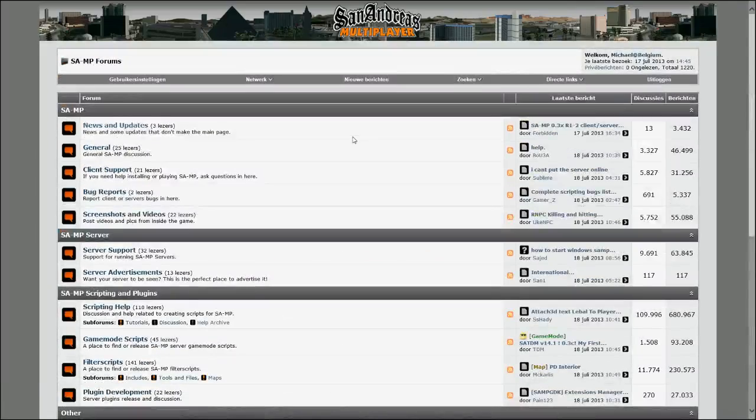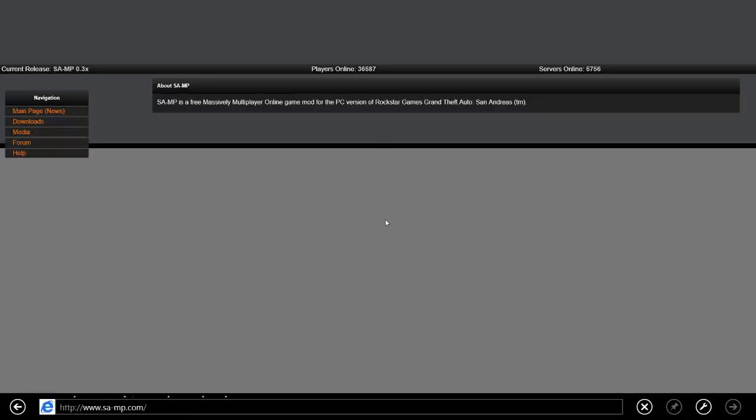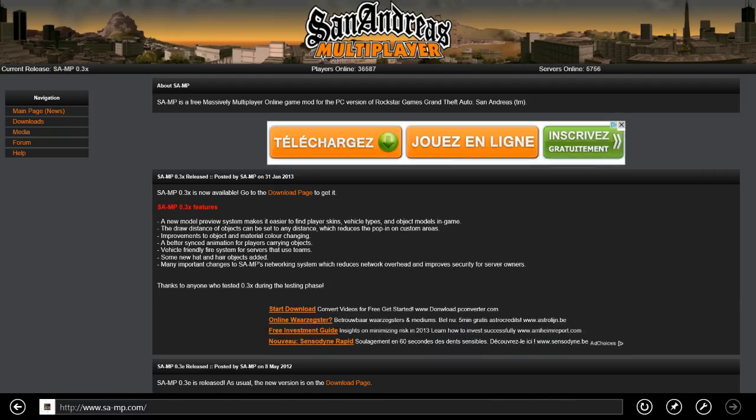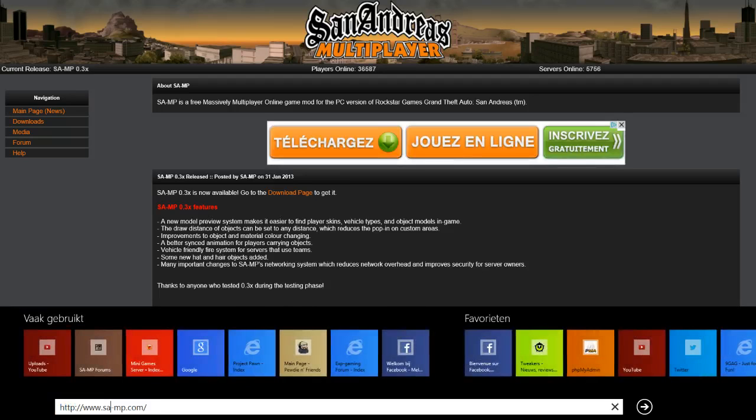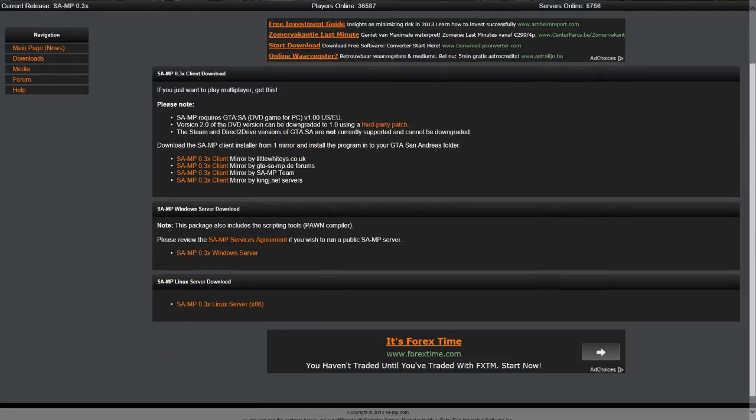So go to the homepage of SAMP, www.sa-mp.com. Then you go to downloads, and then it depends on what you want to make. If you want to make a SAMP server on Windows, you click on this, or for Linux, if you're going to make a Linux server, then you click on this.